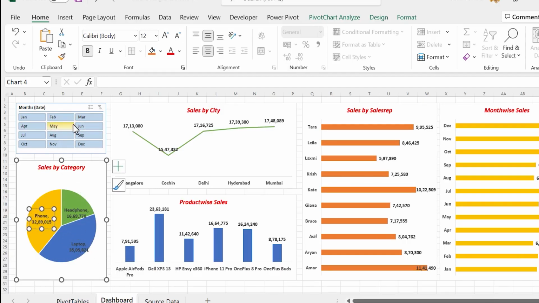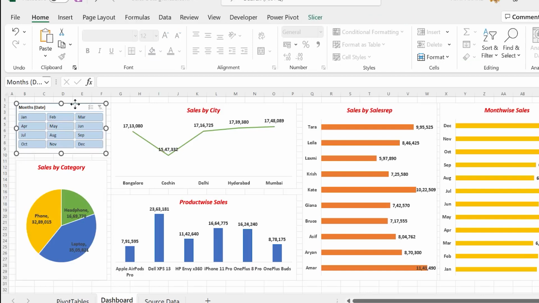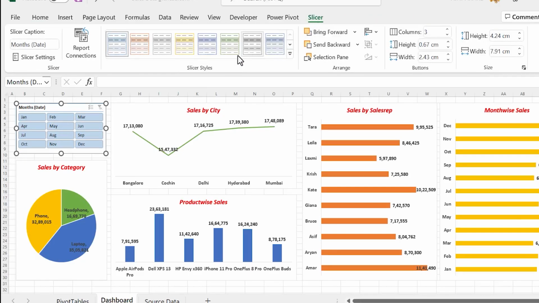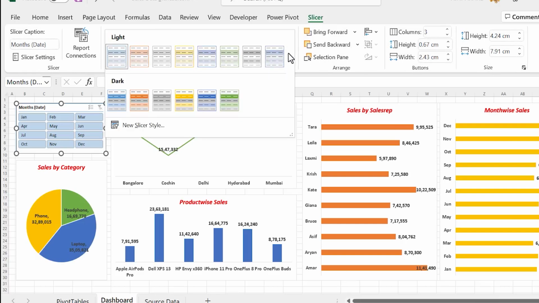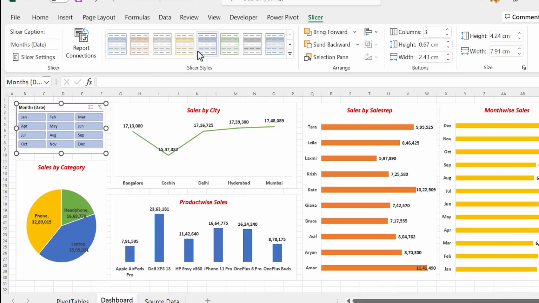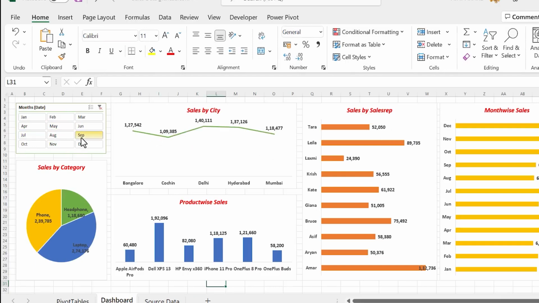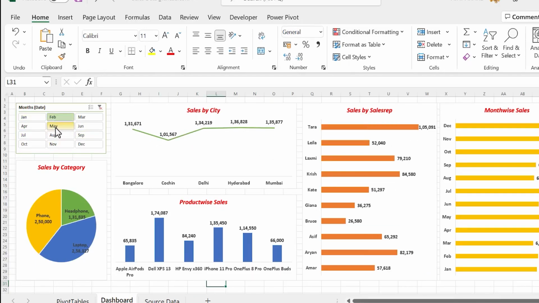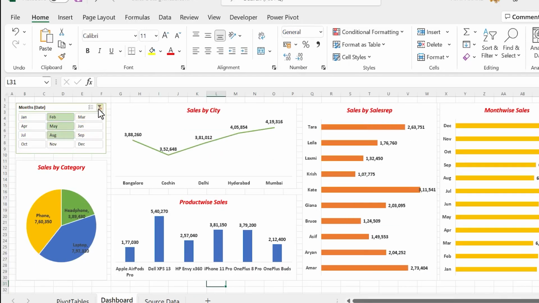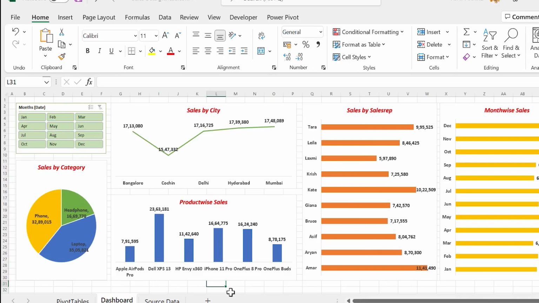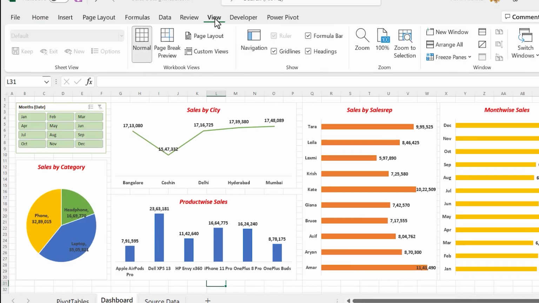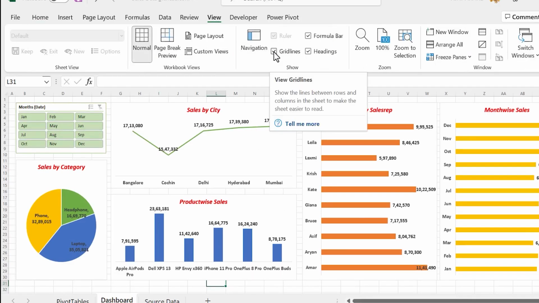You can also format the slicer if you want to. To format the slicer, select the slicer, go to the Slicer tab. Here we can select the slicer style of our choice. To hide the grid lines on the worksheet, go to the View tab. Unmark this checkbox for grid lines.